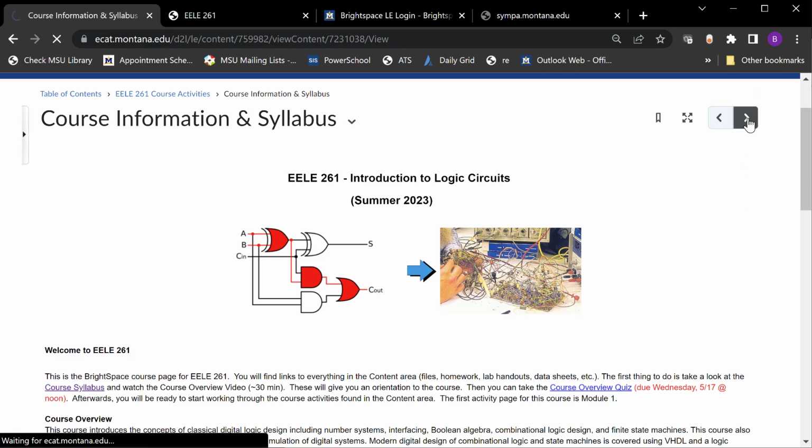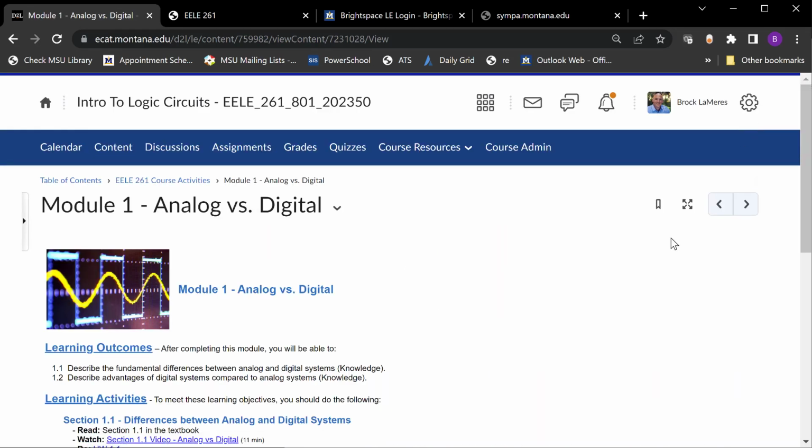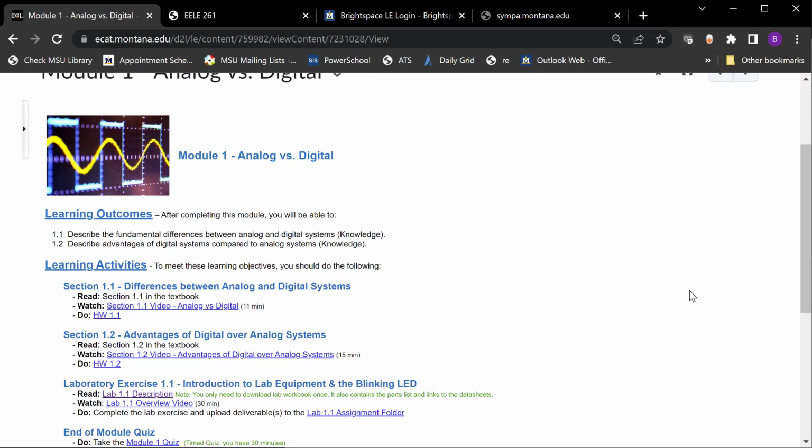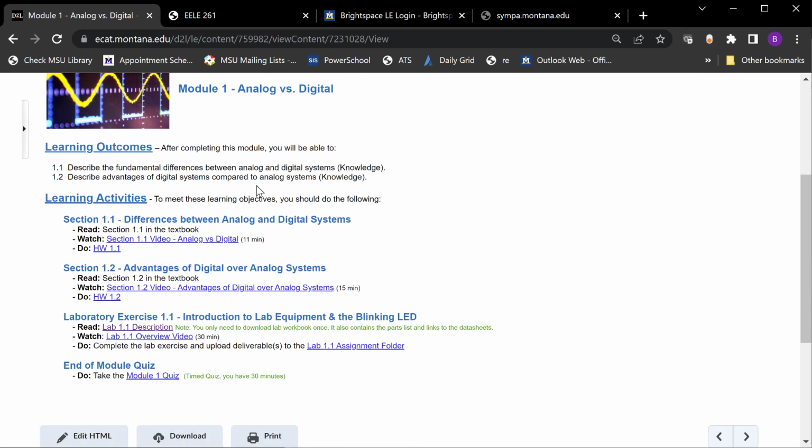So I'm going to click this arrow to go to module 1. Module 1, I wouldn't call it the flow of a normal module, but here's what it looks like. You always have a module's learning outcomes, what you're going to learn in this thing. Then you have these sections, and each section is a section in the book. It's got some videos, and it's got some sort of homework assignment, okay? So in this situation, if I click on that, I get a video. I click on that, I go to a quiz, etc. You go to the lab, you get a lab description, you get an overview video, and you get an assignment folder. And then you come down here and you take the quiz.